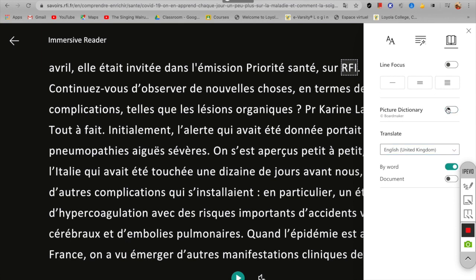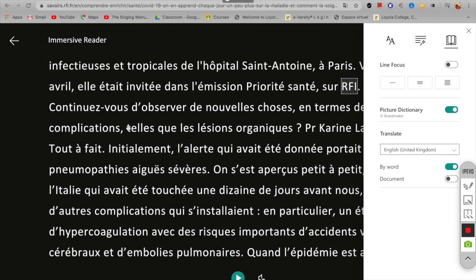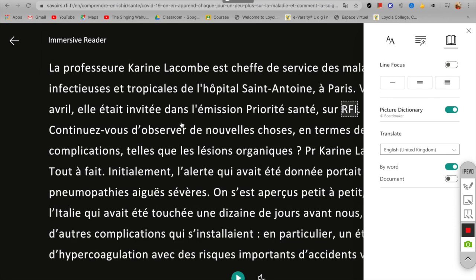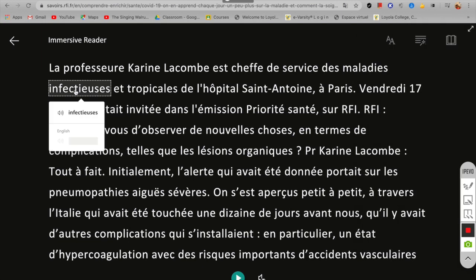Now, if this is like a picture dictionary or a dictionary, I choose the picture dictionary. For example, I really don't know the word, what is this, infectious, so click on it here, infectious. And if you want to listen to that word, infectious en français, Infectieuse. In English, Infectious. Here it is.